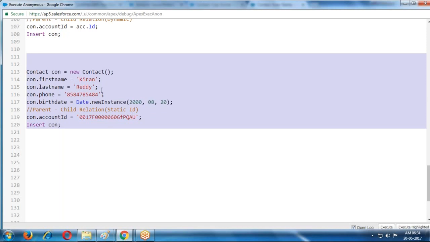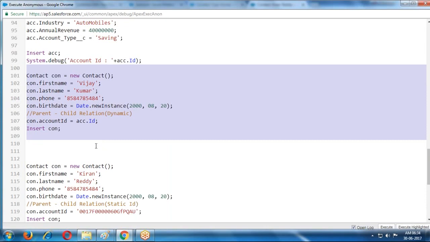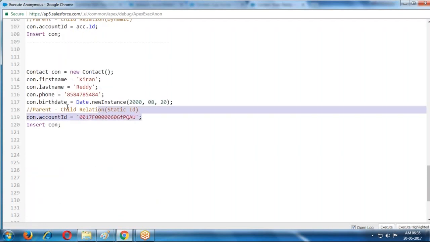Whenever we are creating these records dynamically or in a static way, we can provide them for these objects. So, statically or dynamically, we can assign the parent-child relations. For a parent-child relation, for contact or opportunity, what is the field name we are using? This is the field name.